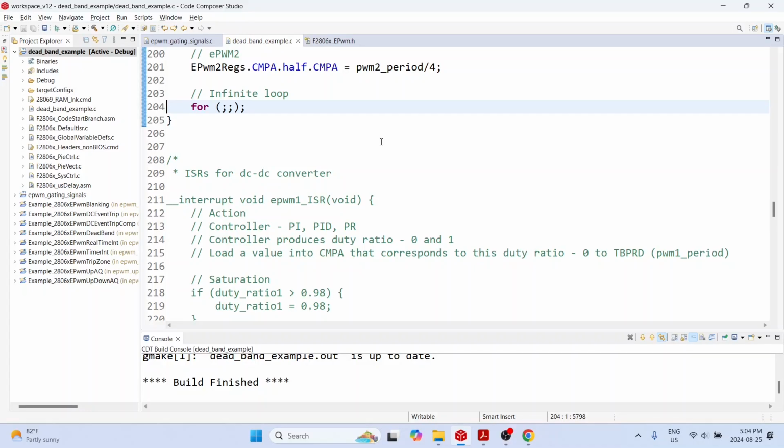In the previous lecture we compiled this deadband example where we implemented a rising edge and a falling edge deadband on both EPWM1 and EPWM2, in such a manner that we eventually produced two rising edge delays on both our waveforms at the final pin outputs. So in this lecture we are going to verify that for ourselves.